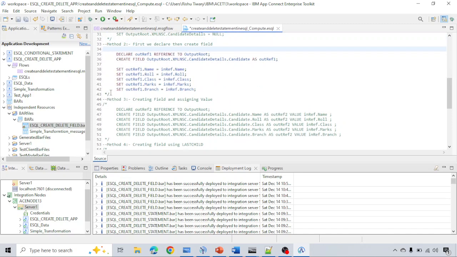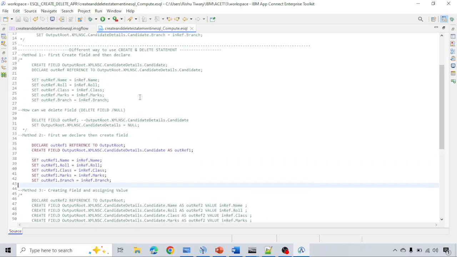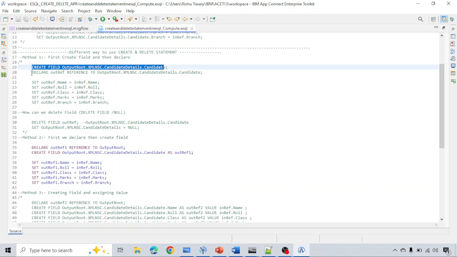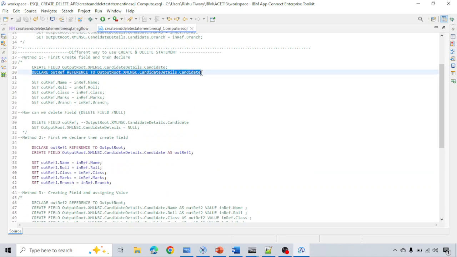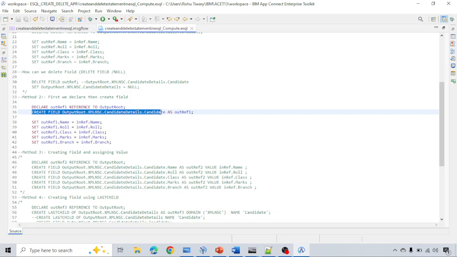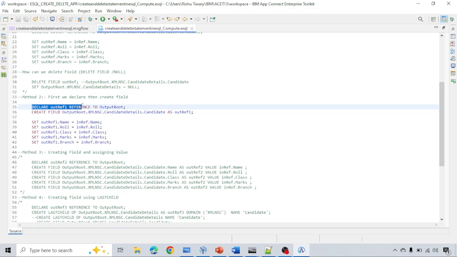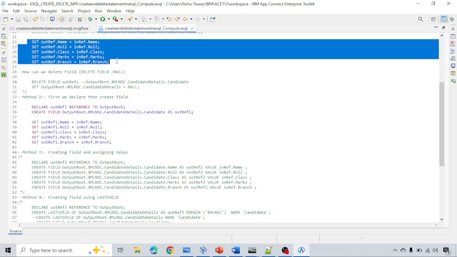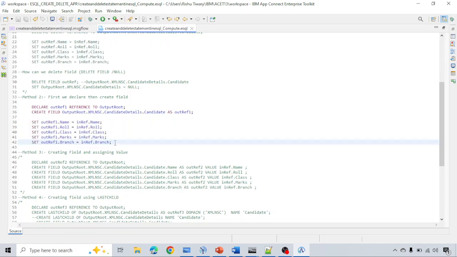So in this method, what I have done previously, I have explained. If you see in the previous example, I was creating the field and declaring the field. Now here I am doing the opposite. I am first declaring the reference variable till output, and after that I am creating a field called till candidate, and with the help of the as syntax I am referencing the field that we are creating, till outref1. Same thing I did with outref.name itself, same thing I am doing here. The same task is happening, but the only difference is the way we are writing.